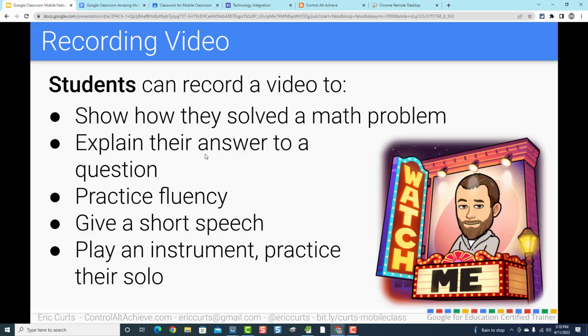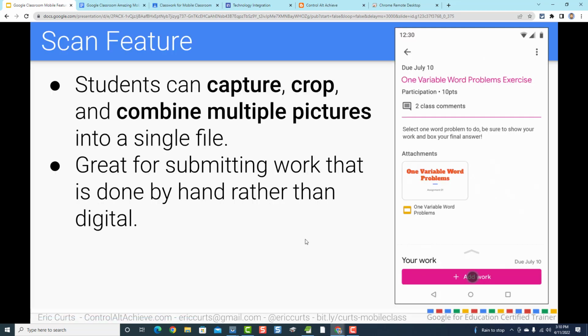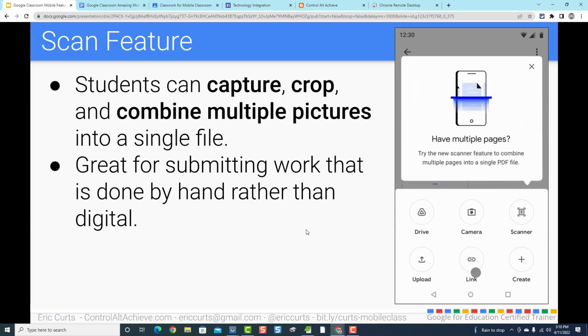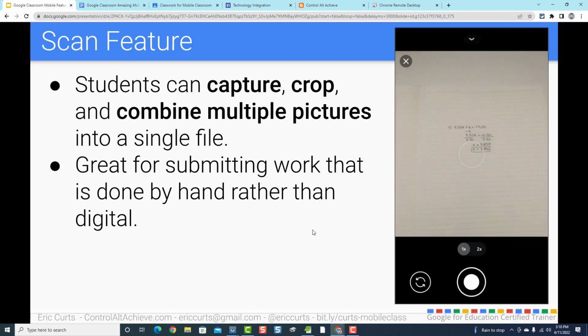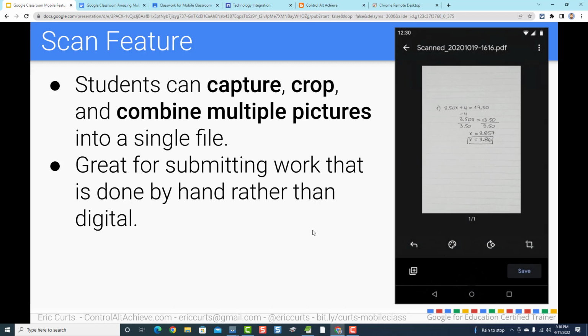All right, so let's keep on going. Got a couple more things to look at here of what else you can do on the mobile version of Classroom. The next one is something called the scan feature. This is a relatively new feature that got added into the mobile version of Classroom. The way this one works is it allows students to use their camera and capture multiple pages, and then it puts them all together into a single file.